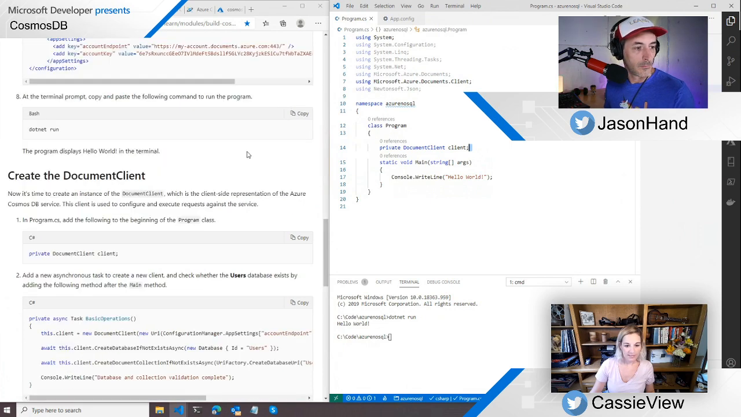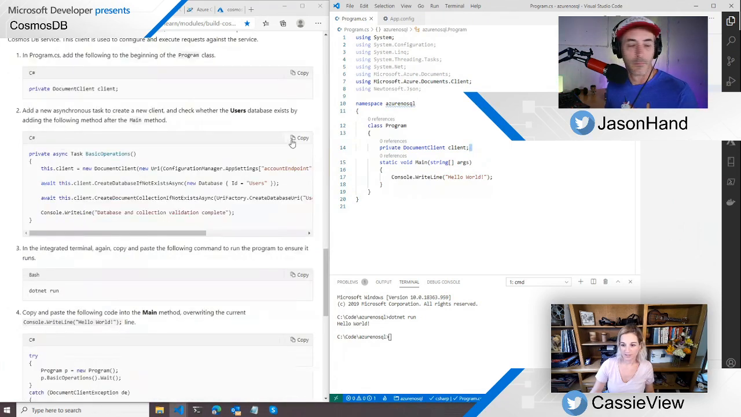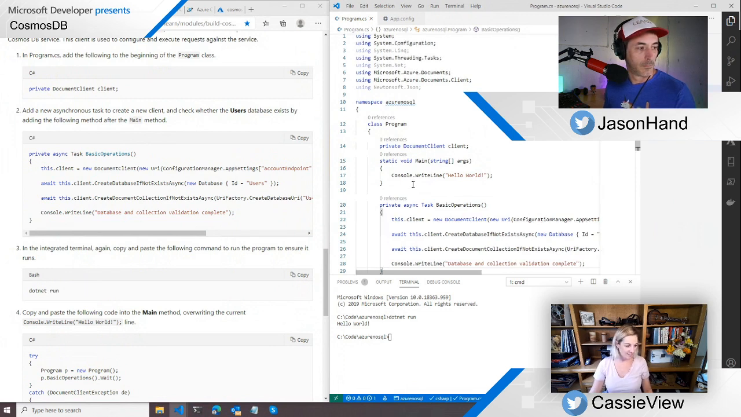So the next thing I'm going to do is add in just these basic operations right after the main. This is what I love about Learn modules too, is I'm lazy and I like copy and paste. So I can just grab that, and then I can look into it and be like, okay, what did I just do? What did I just create?